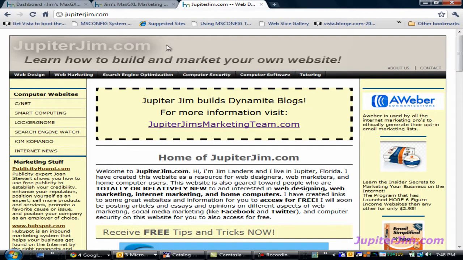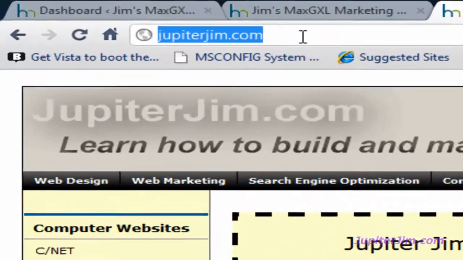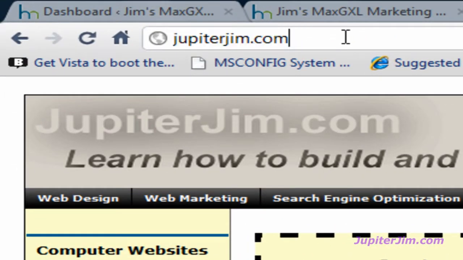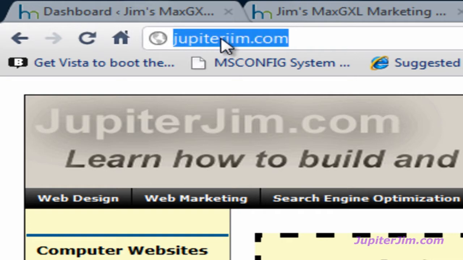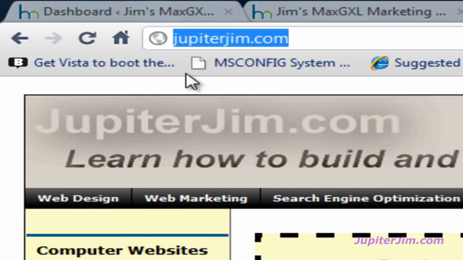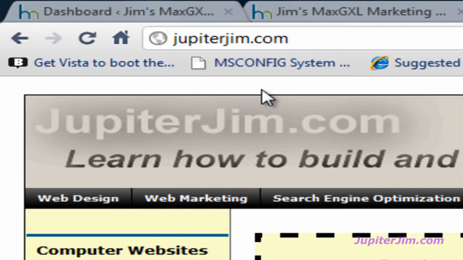Okay, the first thing I need to do: every browser has an address bar, and that's where you see the web address. I'm going to click in here, and it automatically highlights the whole web address. If it doesn't, you just click and drag to highlight everything. Then you right click and copy. In a Google Chrome browser, the address doesn't show the http:// but it's still there, and I still just copied it.